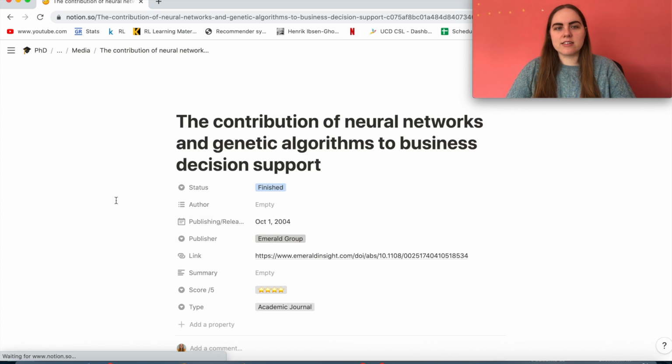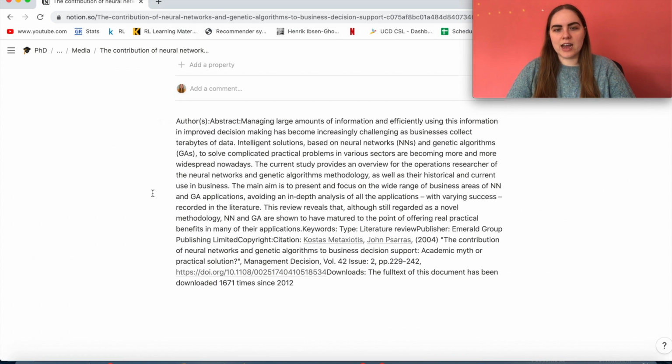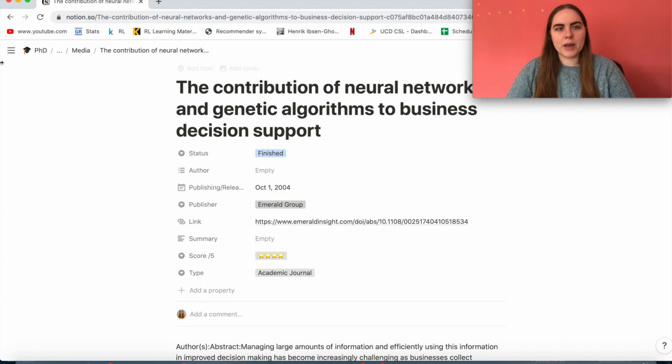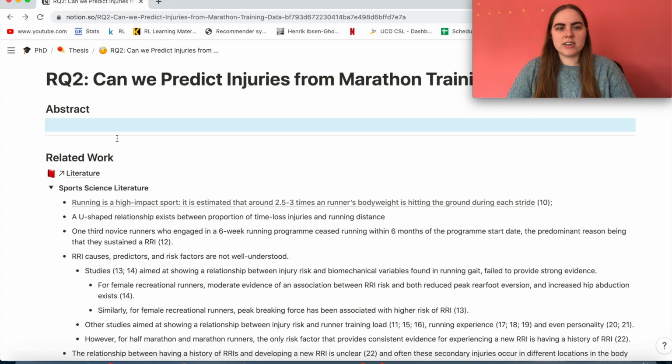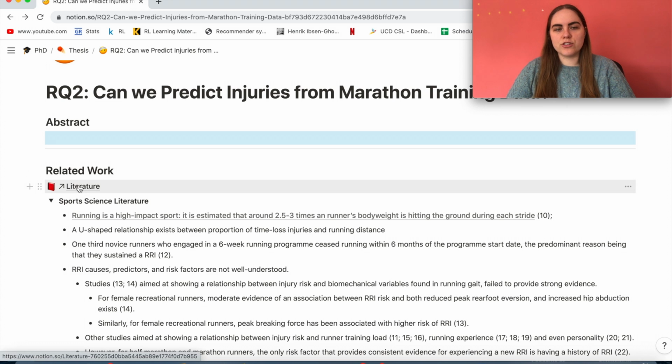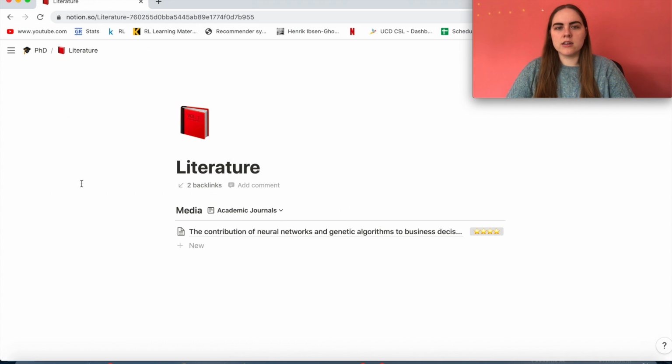But I can click on that and go to the one if I want to check out the abstract for that paper. Obviously, that's not the real paper, but you get the sort of idea. Or I can go back to the literature section and see all of my academic journals in one place.